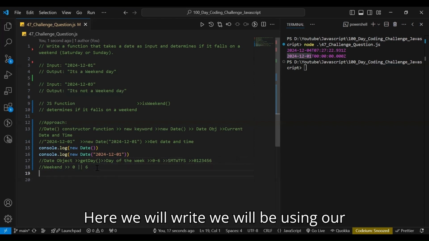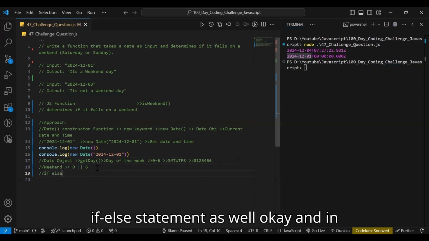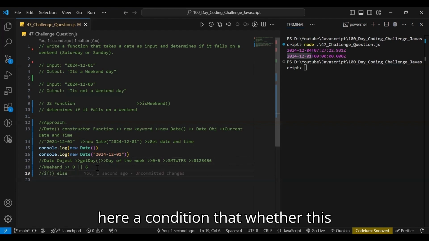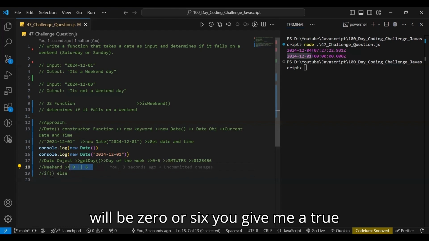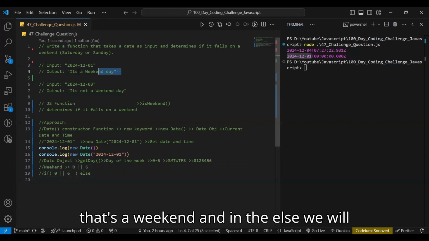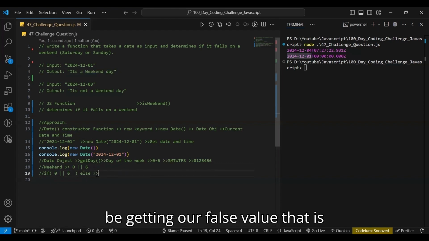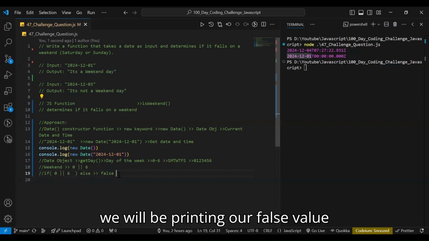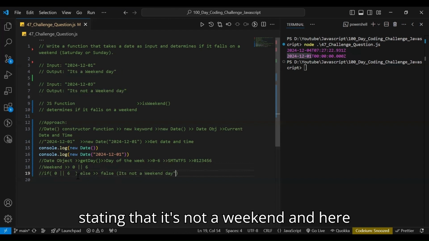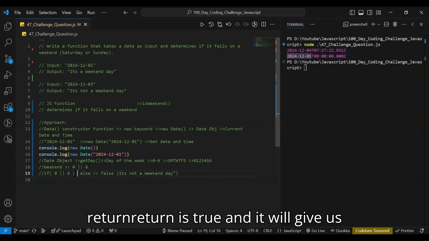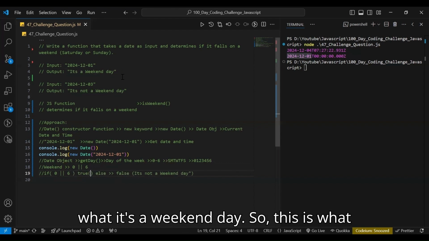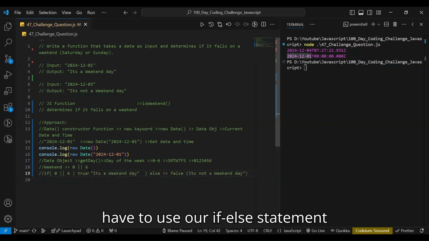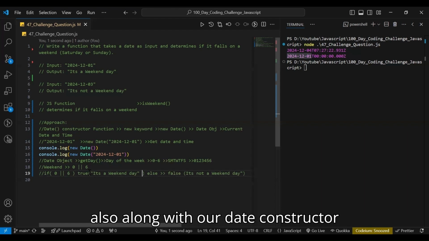We will be using our if else statement as well. In this if else statement we will write a condition that whether this is 0 or 6, you give me a true value. What will be the true value? That it's a weekend. And in the else, we will get our false value, which is nothing but not a weekend. So here we will print the false value stating that it's not a weekend. And if it matches the condition, it will return true, and it will give us that it's a weekend day. So this is what we are going to do here. We have to use our if else statement along with our Date constructor function.